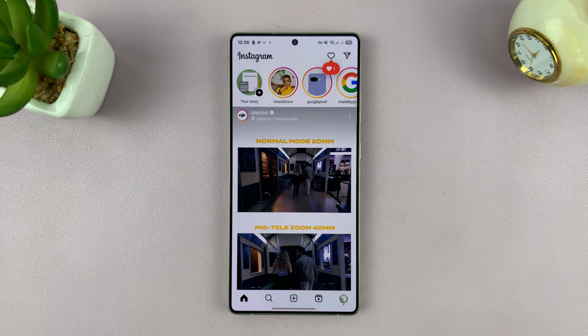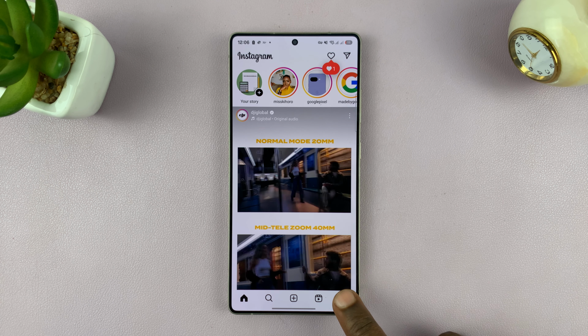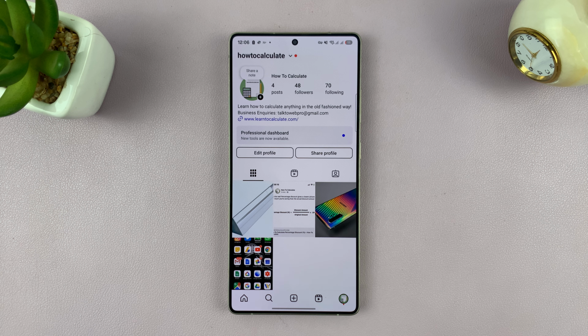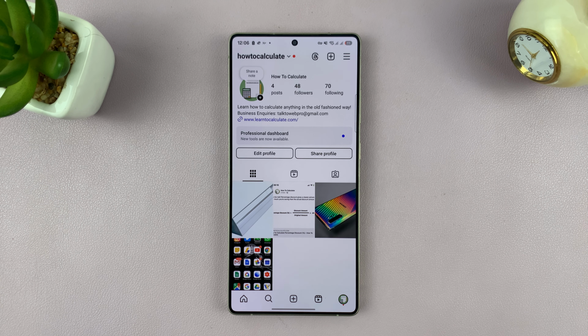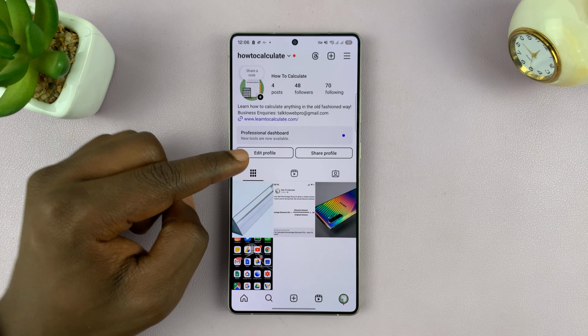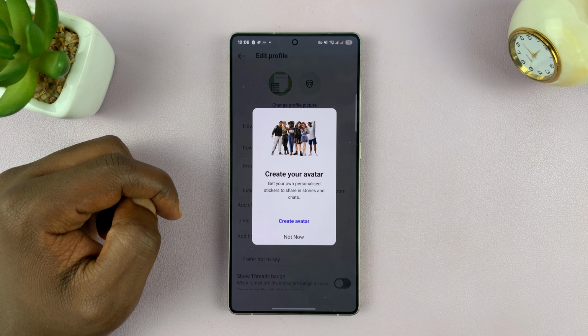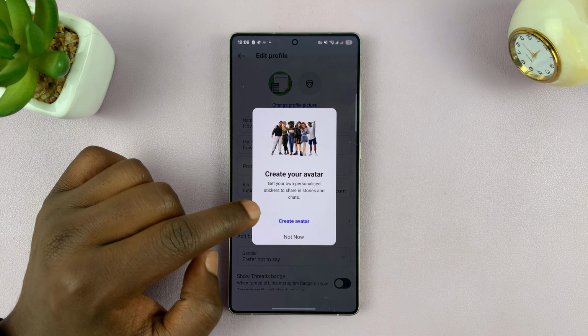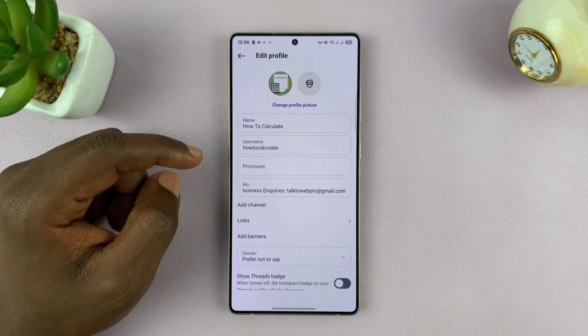To change your Instagram profile picture, tap on your profile icon in the bottom right corner, and that should open your profile page, and then tap on edit profile. Now it's going to prompt you to create an avatar. I can choose not now.